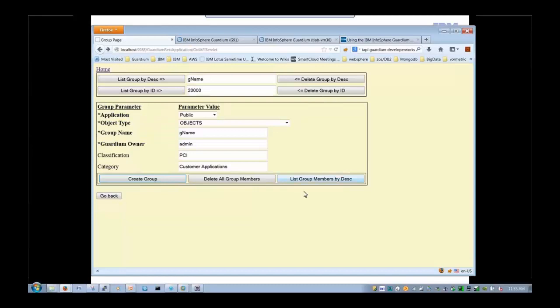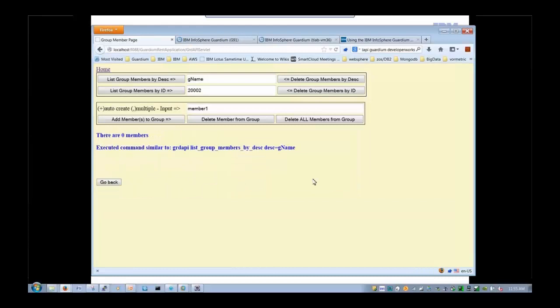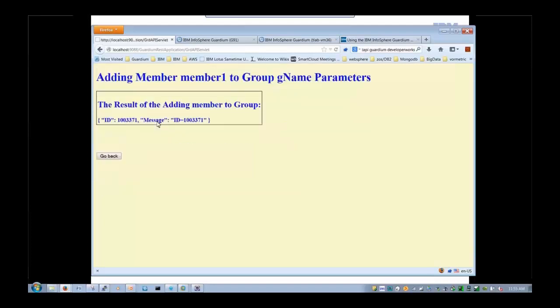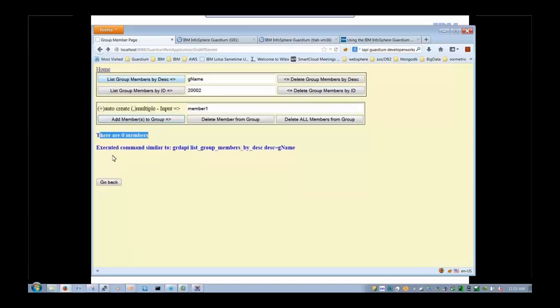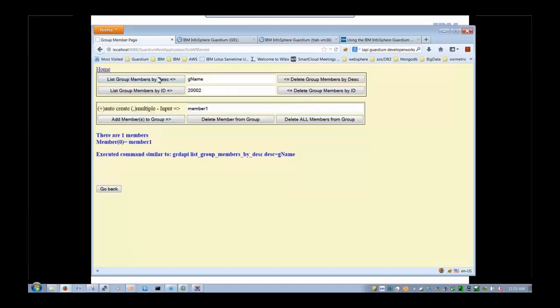I created a group. I'm going to list the group members by description. So for these buttons, I tried to use what was similar for the Guard API so that you could see the correlation. All right, and I don't have any members in this group, so I have 0 members. So I can add a member to the group, and you can see that that was successful. I can list it again, and now I have 1 member in the group.